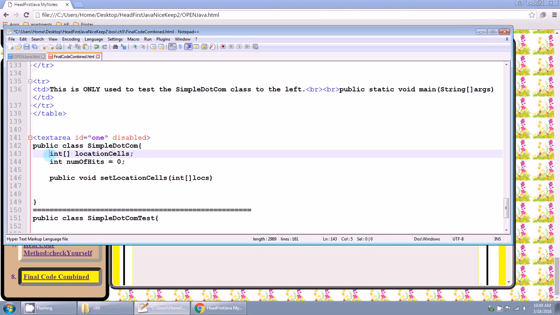We're protecting our variables up here. We're protecting our instance variables in our simple.com class. Up here we give them this name, but when we are going to use them in a method, this is kind of like an alias. So anyway, public void set location cells, this is a method that we're creating.